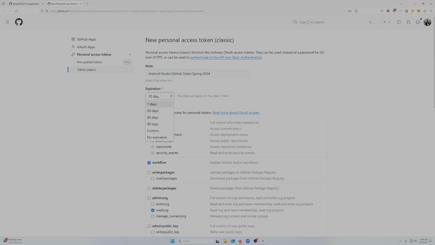Whatever you select as the expiration date is the point at which the token will expire, and you would be forced to create another token. So this is a security measure. You can set from 7 to 90 days, a custom amount of time, or no expiration. Selecting 90 days is probably safe for us, since after 90 days, you're probably going to be done with this course.